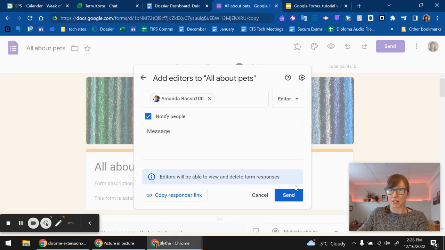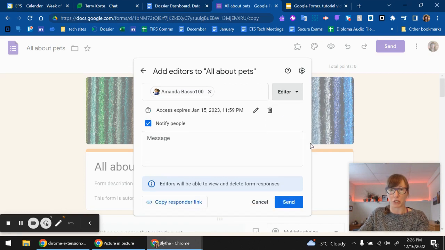Before I hit send to add Amanda as a collaborator on this form, I see I can also copy a link and send it to her that way. But before I do that, I want to click on the drop arrow beside editor and see that I now have an option to add an expiration. Now I can add a date and a time for which Amanda will no longer have access as a collaborator to this form.